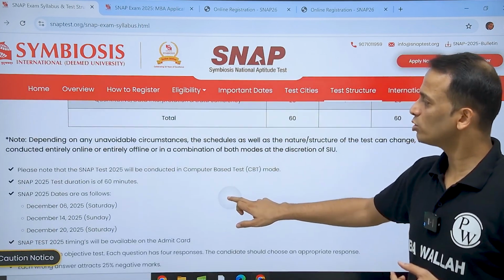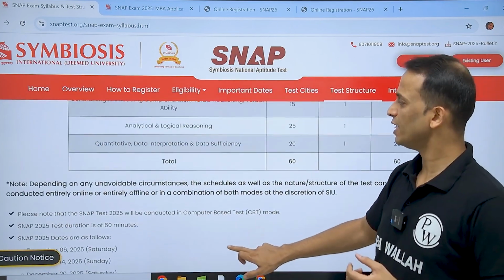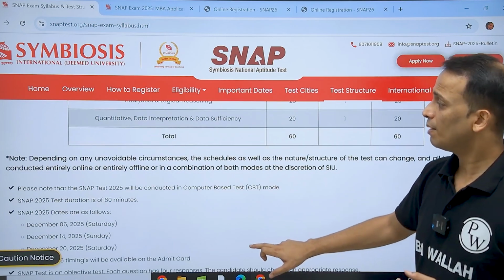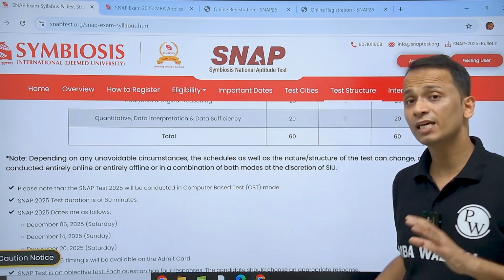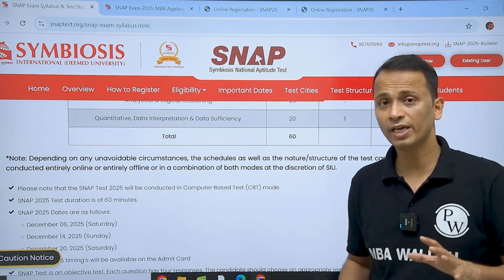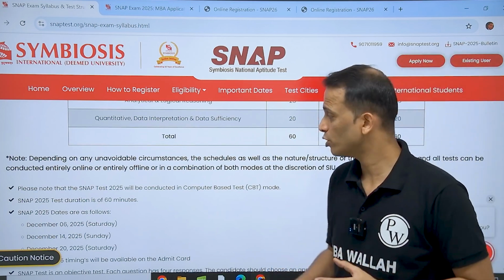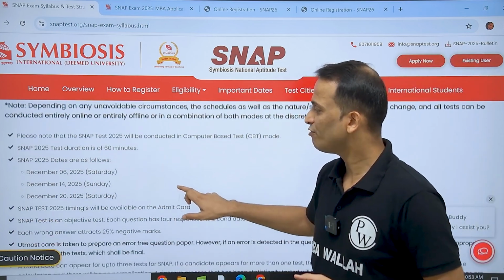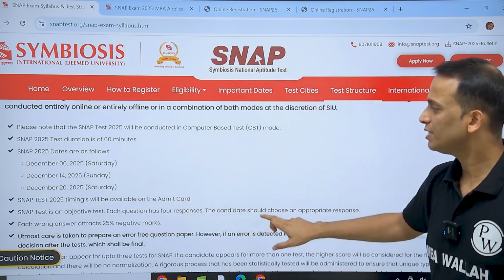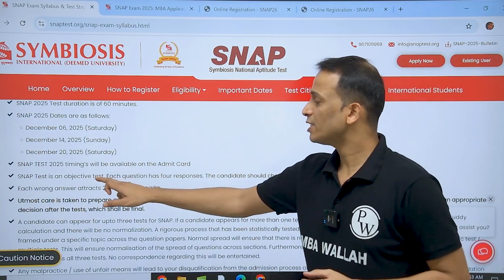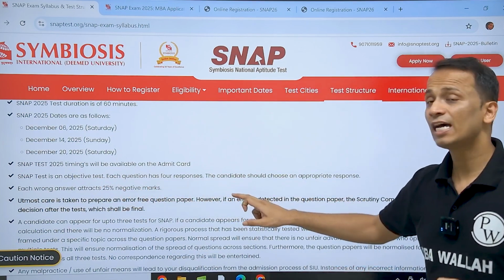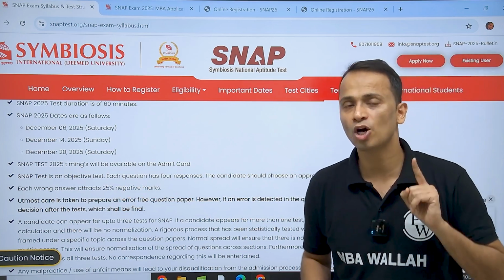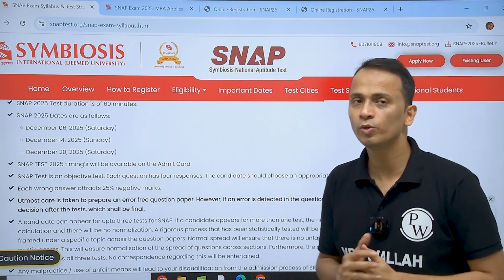Now, there are some notes which are given below. Depending upon any unavoidable circumstances, this is a general note. Please note that SNAP test will be conducted in the computer-based mode. So this is a computer-based test, right? Now, again, they have mentioned the SNAP dates, SNAP timings, everything. SNAP test is an objective test. Each question has 4 responses and the candidate should choose an appropriate option. So you will have to select only one option.